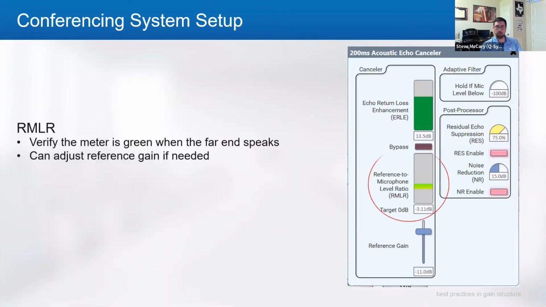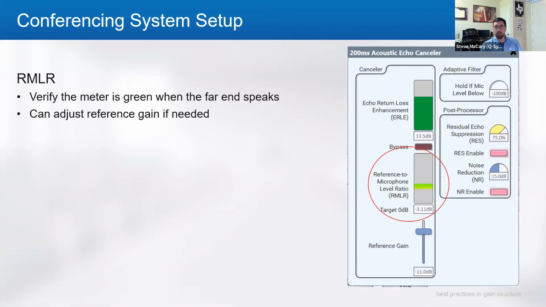The next thing that we're going to look at is our RMLR. So we're looking for a target of 0. So we're trying to get to a point where we have a signal that is at least at the same level of what the microphone is picking up. So you can adjust that reference gain if you need to. You can turn that up or down. You don't want it too high because you don't want to overdrive that. And then if it's too low, it'll have a hard time pulling it out. You'll still get little bits of echo, especially early when the person starts talking.